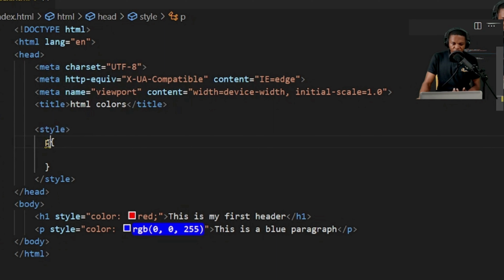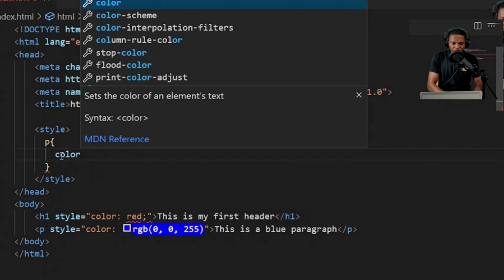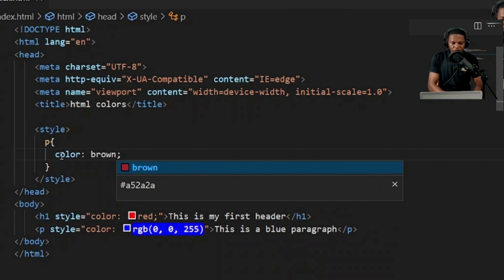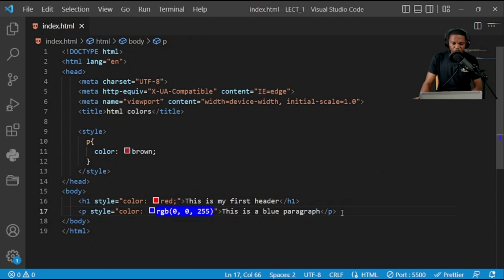So this is the selector P, and then we have the declaration block. Within the declaration block, we are going to state the colors or the style we want to apply. So to the paragraph tag, I'm adding a color of, let's call this color brown. What this should do is make all the paragraphs within that page brown. But let's see what happens.